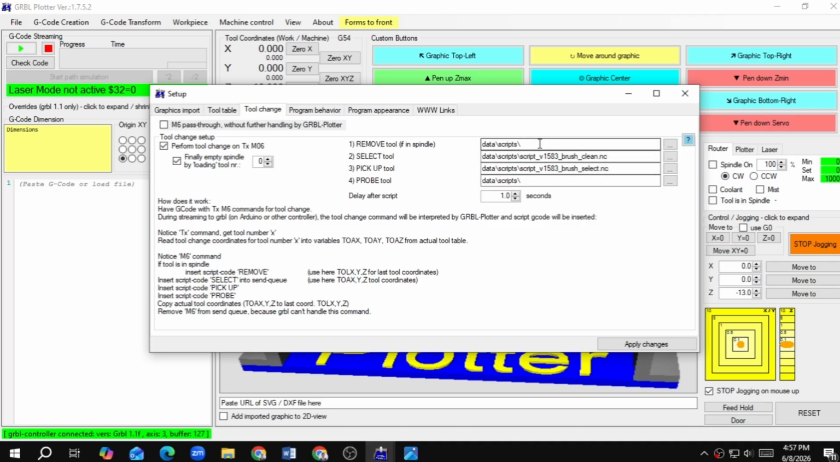Now we need to select script for grabbing the pen and removing the pen. I will show you that. First delete this, we don't need that.